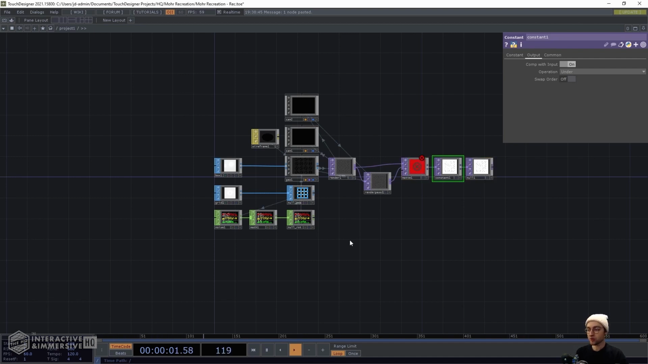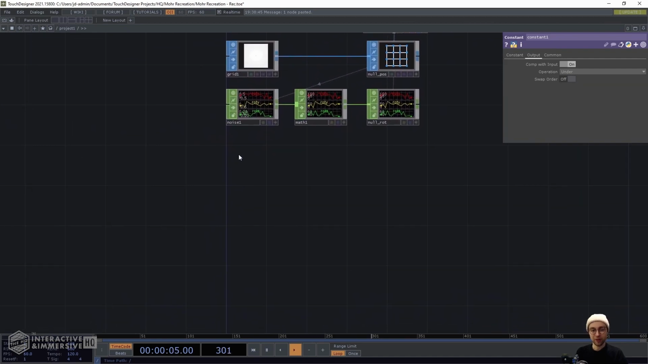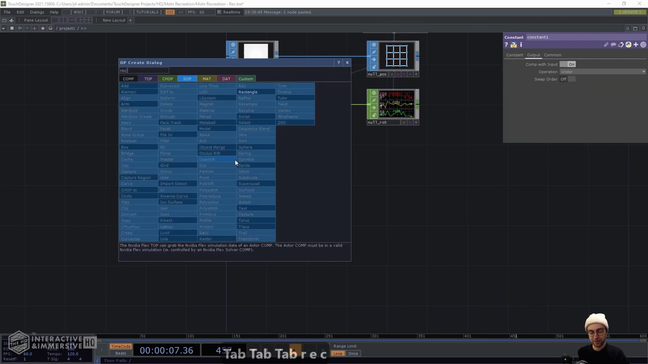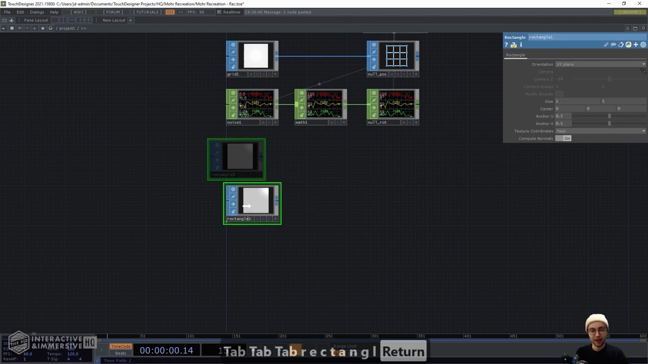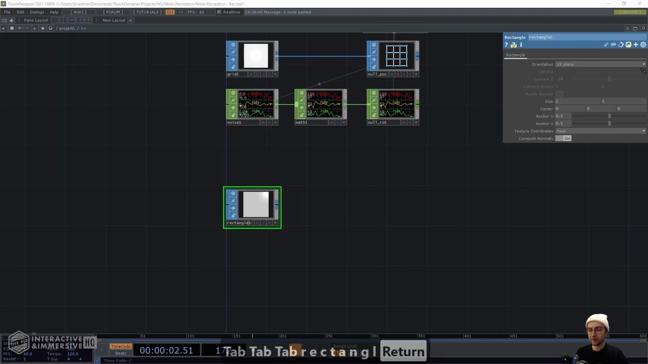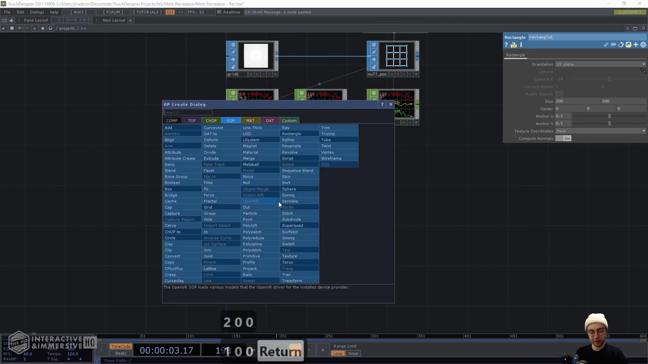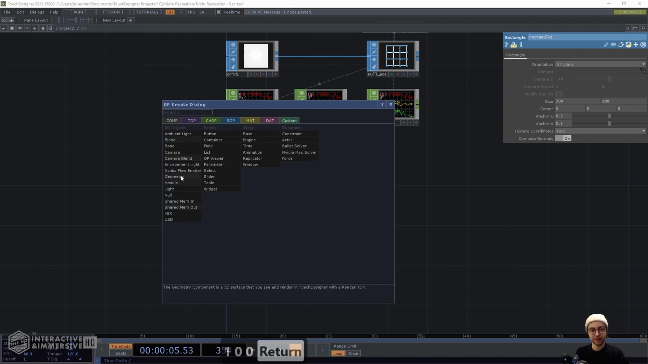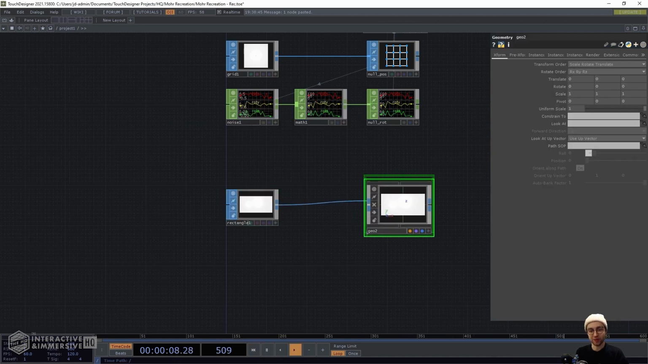So the way that I'm going to approach this is, instead of copying and pasting, just so that we can make sure that everything is set up correctly, let's just start from scratch. It's pretty quick to go through. So down below our first network, let's add a rectangle top. And in this case, we're going to use a little bit of a different scale from before. We're going to set the size X to 200 and our size Y to 100. Once we've done that, we'll right click on the output and grab a geometry comp, which we'll place over to the right.